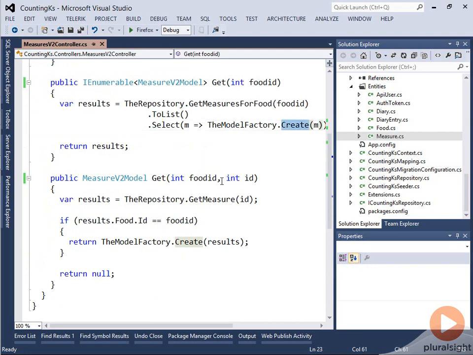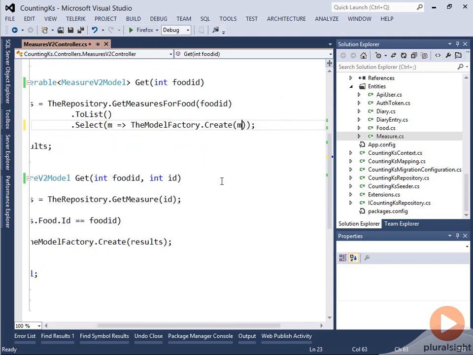Now that we have this new measure v2 model, we're going to have to create a new method on the model factory that knows how to generate the version. There's a lot of different ways to do this. We could call it create2. We could include a version down here. Whatever method you find most satisfactory. I'm just going to create a new method called create2 so that you can see what we want to accomplish.